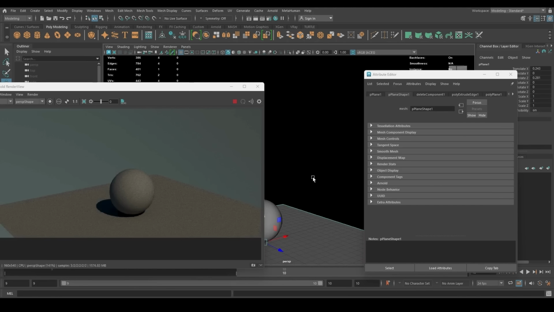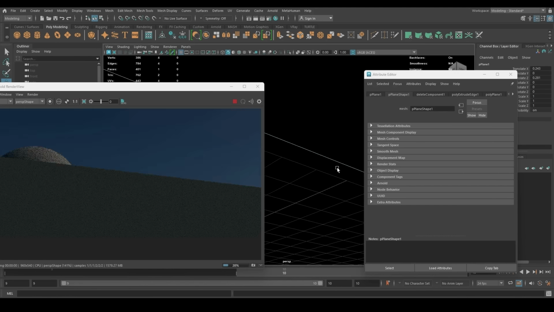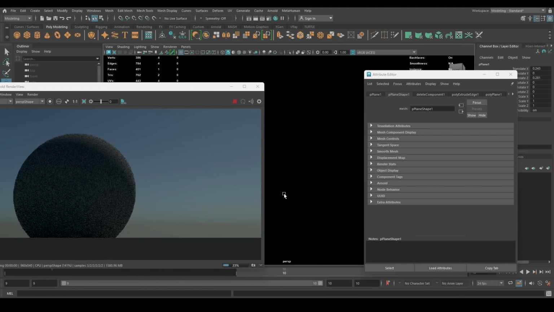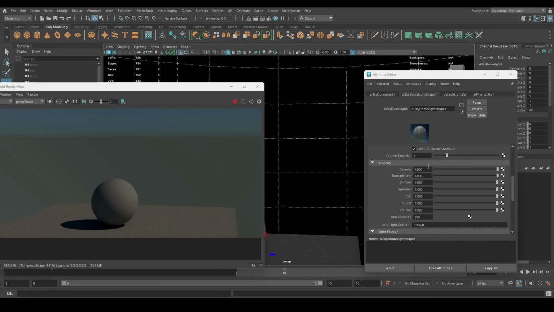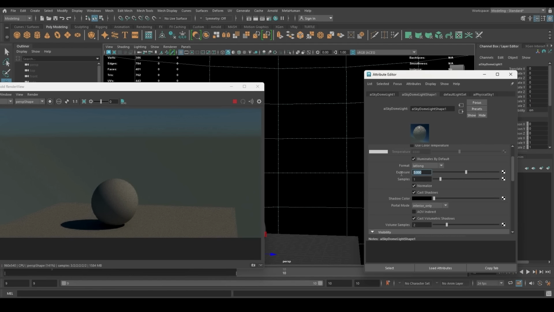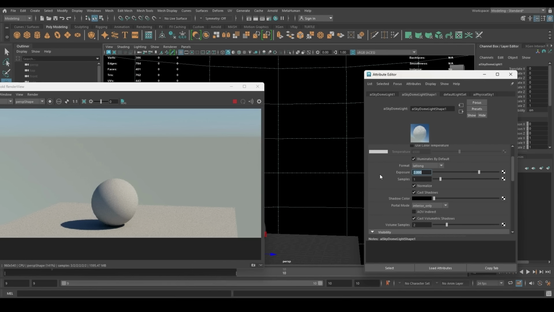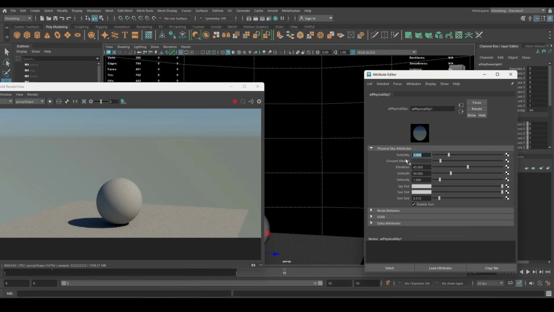This is the Arnold physical sun and sky. Physical sun and sky is very important. The physical sun and sky comes with the sun as well as the sky. Now you can see the sky has its color just because of the angle of the light. We have some very different attributes for the sky as well as the sun.